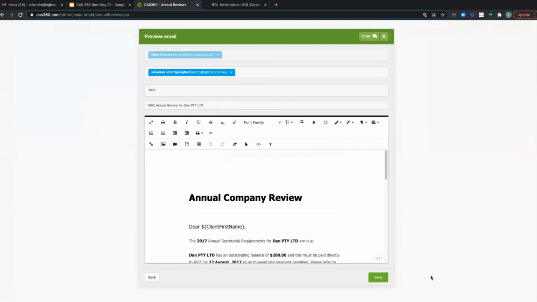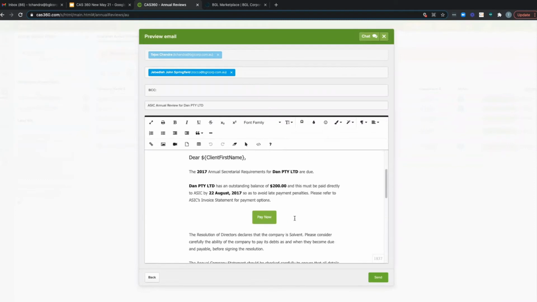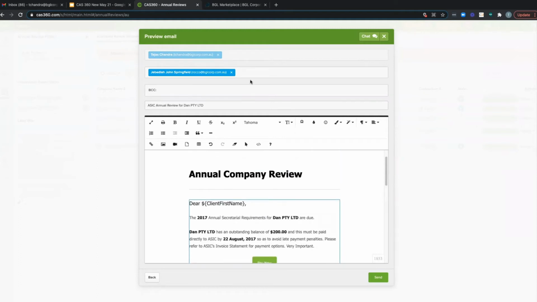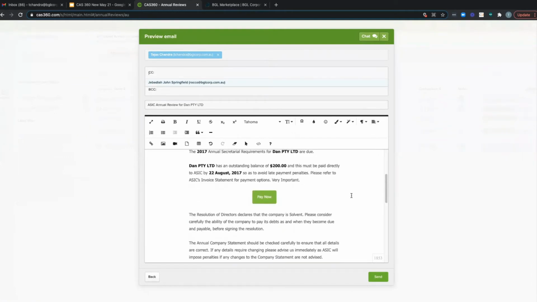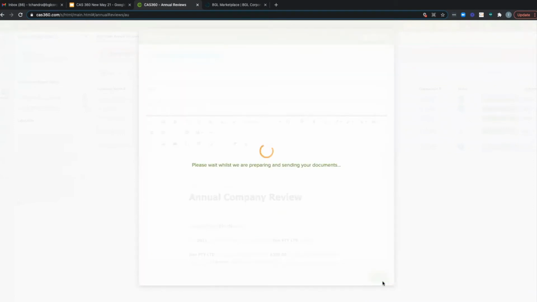Firstly, it brings up the preview email dialog box, and here I've got an email template which has a link to the ASIC invoice, and of course to the document pack. This email template can be edited for the client, so you can put in any last minute notes. Of course, you can always change the standardized templates as per our default functionality. Okay, all of that looks pretty good. I'm happy with that. I'm just going to go ahead and click send. It does some validations, and it will now send that document out to the client.